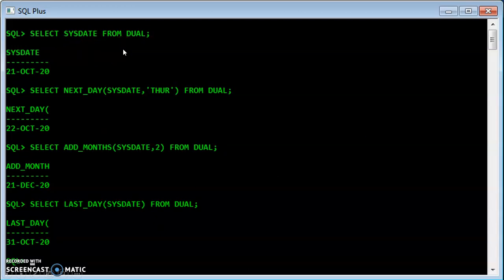Then coming to the date and time functions, system date. It will return the system date. So when this query was executed, the system date was 21st October 2020. So it is showing me the system date.